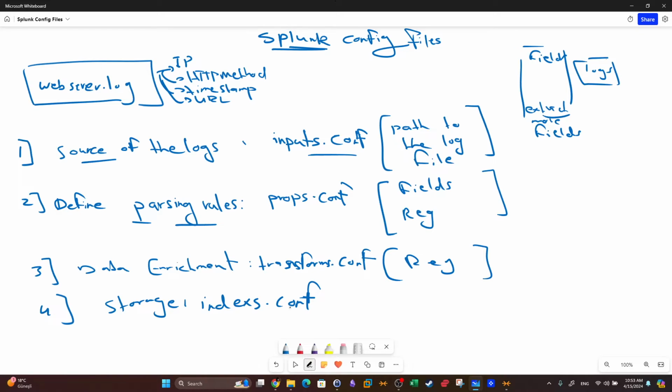Okay. Now inside indexes.conf, I define the data index, right? And I define the retention policies, how long the data will stay in the index, and so on. We're going to show these in the practical scenario. Right, so most of the time, these are the most important 4 steps if you want to handle unique logs, right? Or unique format of the logs.